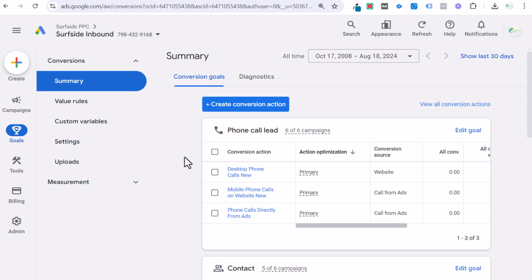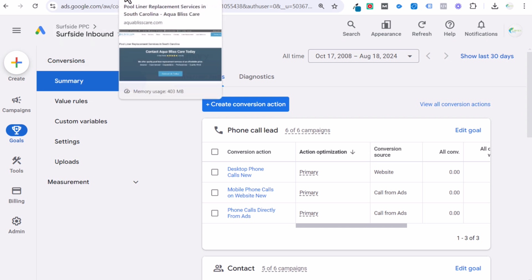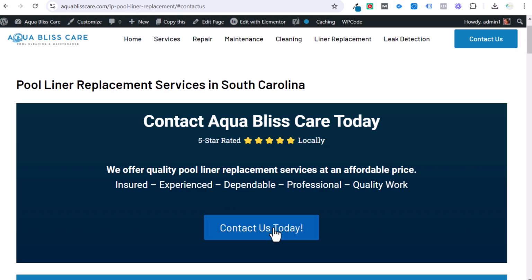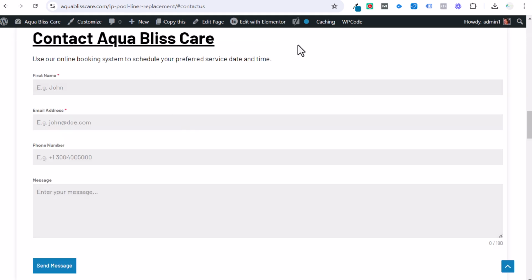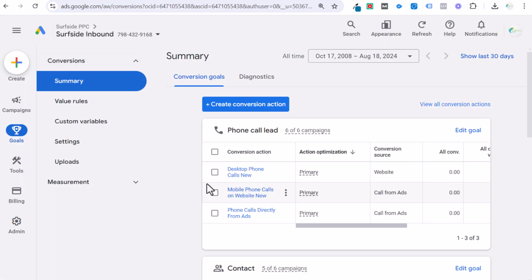So if you're already tracking a thank you page, for example, let's just say somebody comes into our landing page, they click on this contact us button, they go right to this form, send the message, they go to a thank you page. When they get to that thank you page, if you're already tracking that in Google Analytics 4, just import that directly in here.